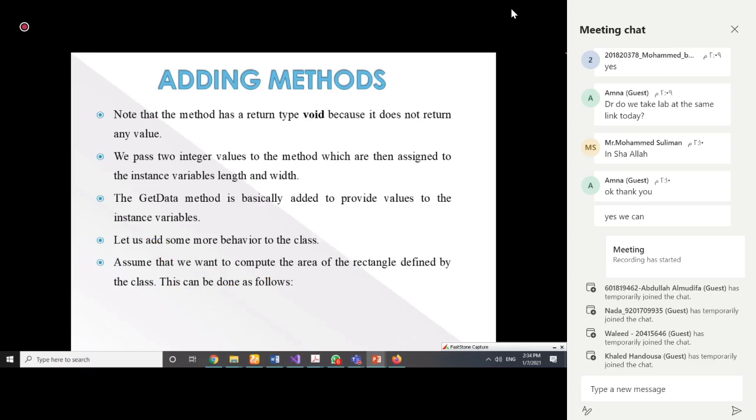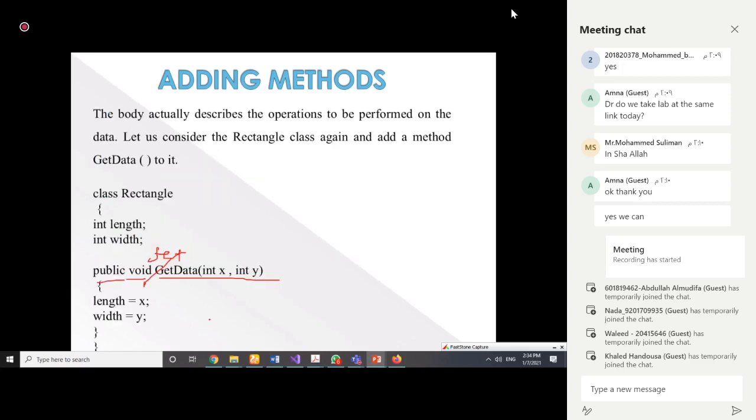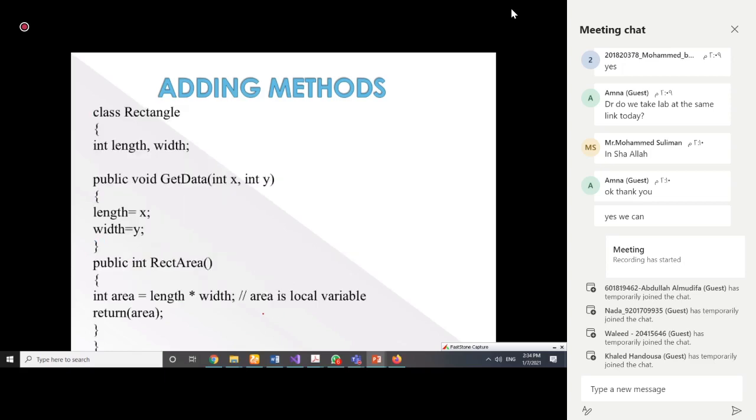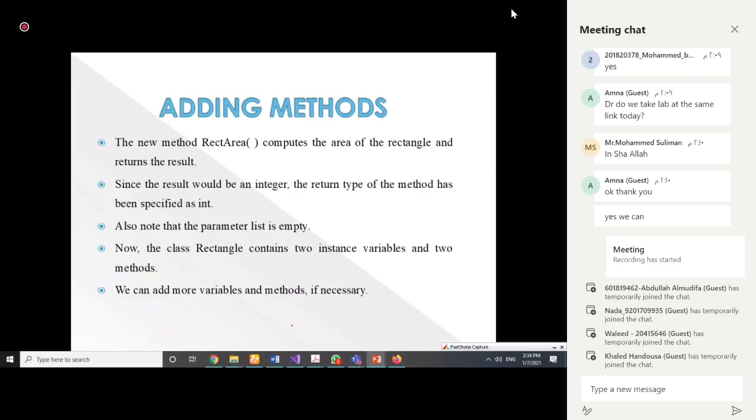Fine. So why do we use void here? Because it does not return any value. We have seen that in the methods, right? When we use void and when we use any return data type. So this is another method added here, which is rect area, for calculating the area of a rectangle. It calculates the area and returns the area.